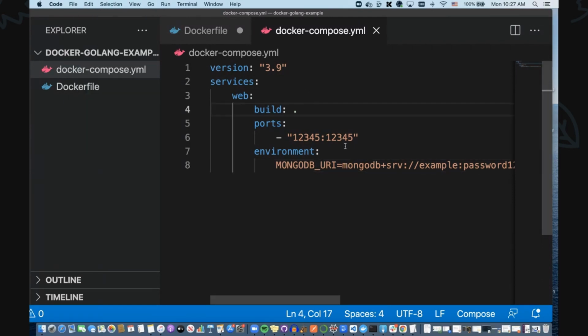So now that we have our URI in, I also just want to go back a little bit and explain why we have to have the period here for build. This is because it's saying to build upon the Dockerfile that's in the current folder. Otherwise, you can specify which image you want to build upon. But since we're using our Dockerfile from before, that's why we have the period there.